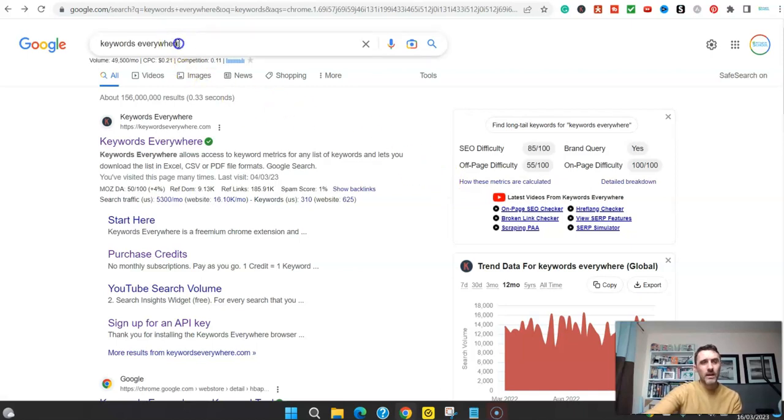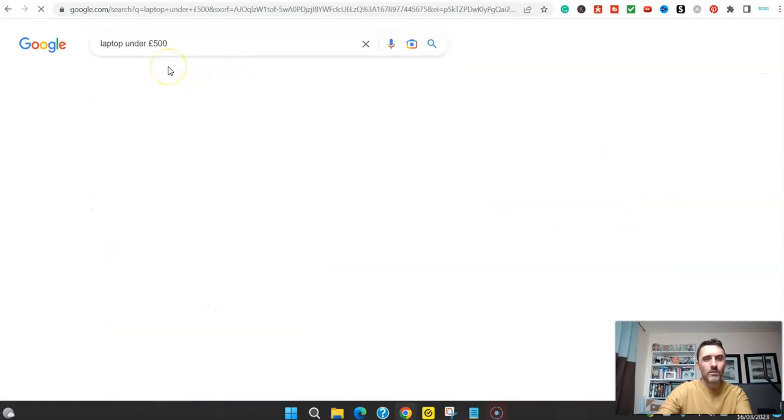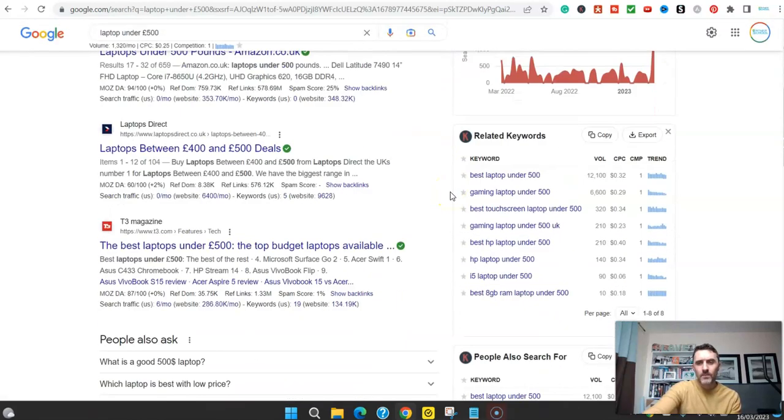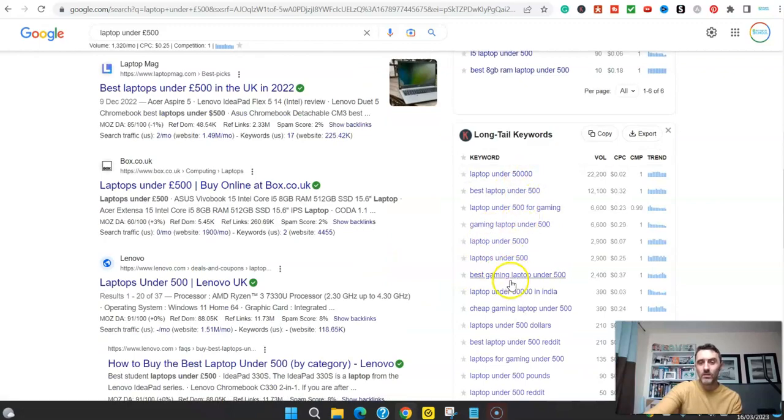But using that, I'm just going to type this in again. I'm going to type in laptops under 500. The reason I'm doing this is I want to see the search volumes for this. So I'm going to scroll down here, and on the right hand side it gives me related keywords. So look, best laptop under 500 is 12,100 people a month searching for this. We've then got the best gaming laptop, this one here, this one, etc. Then I can come down here and I've got all of these different ones, and further down, all of these.